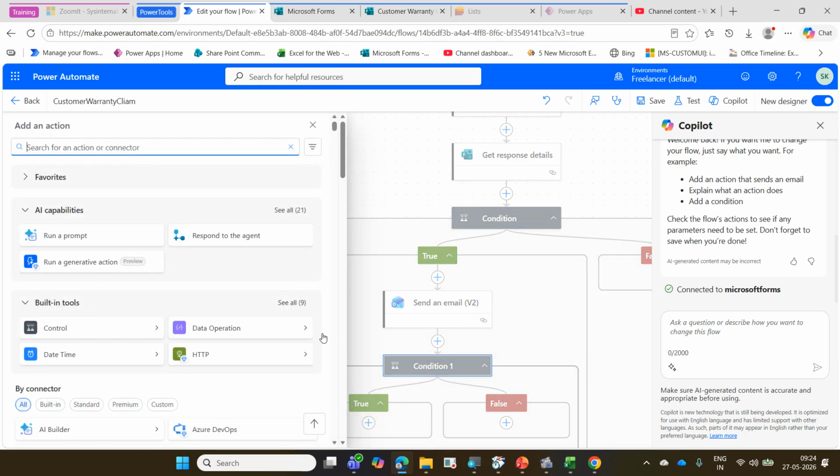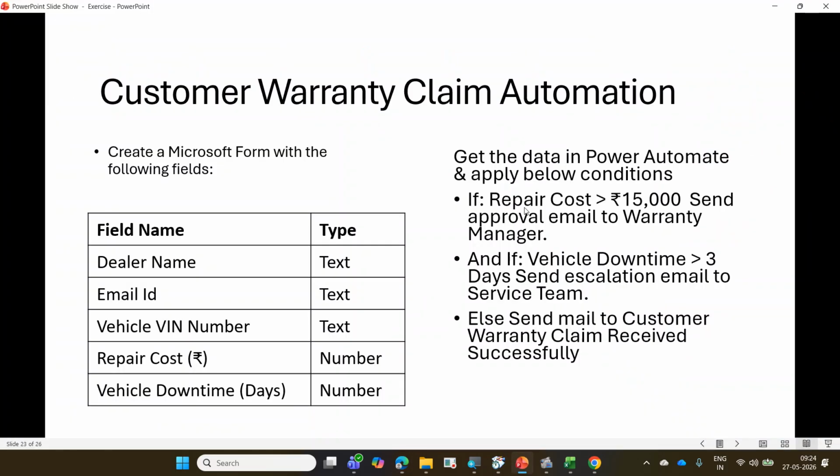Once again, I want to send. If both conditions are met, it will send. We want both. That's what was said, and it's the condition that was said here. So first you have to send a mail to the warranty manager. If both are there, then I have to send it to my service department also. If only 15,000, then it will send a mail only to the manager. If it is 15,000 and 3 days, it will send a mail to my service team. So actually, if both are satisfied, it will send 2 mails: one to my warranty manager, another to my service team.